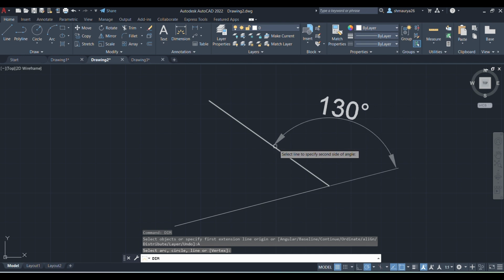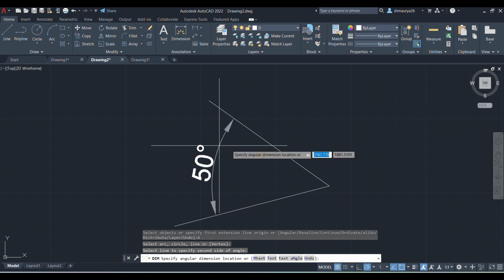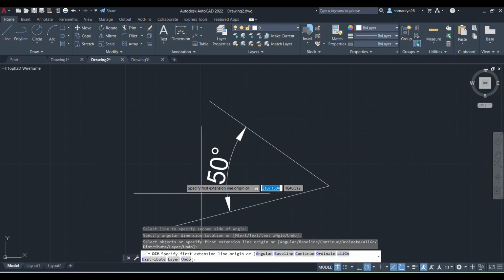See, you can manage from here. It is showing this angle also and this angle also. You just need to select, just click on the screen, and you can measure the dimension.